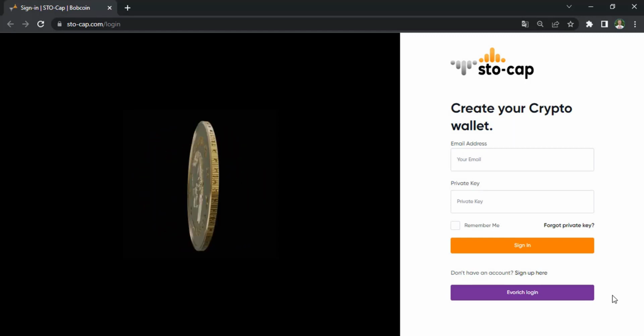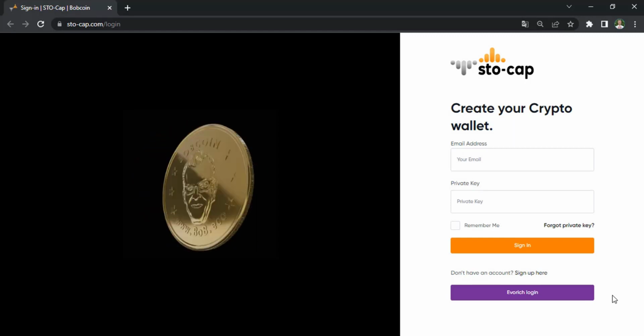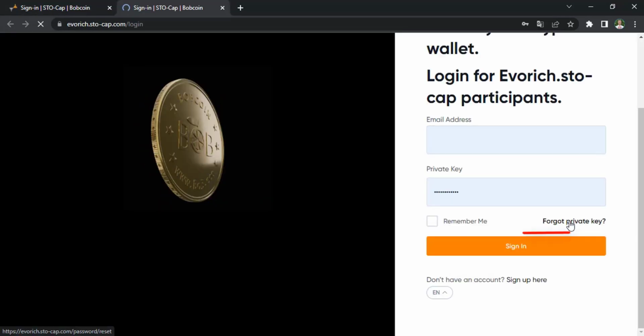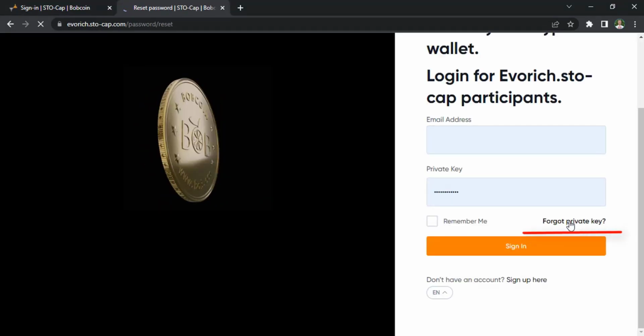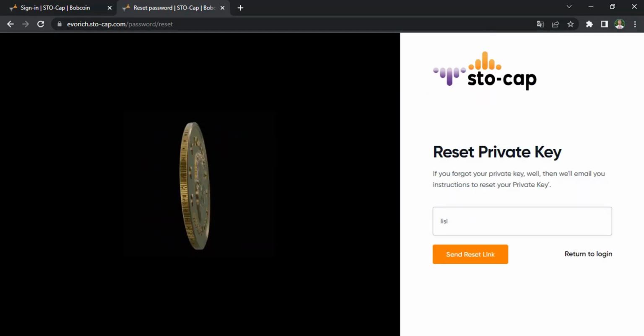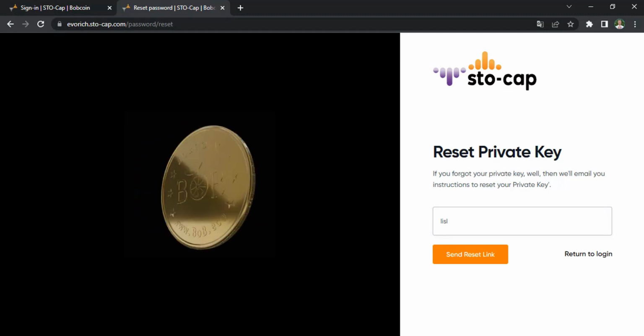Let's get started. Go to the STO-CAP page by following the link and click on the purple button Evorich Login. On the next page, click on Forgot Private Key to change your password. Enter the email that is linked to your Evorich back office and click the yellow button to reset your password.